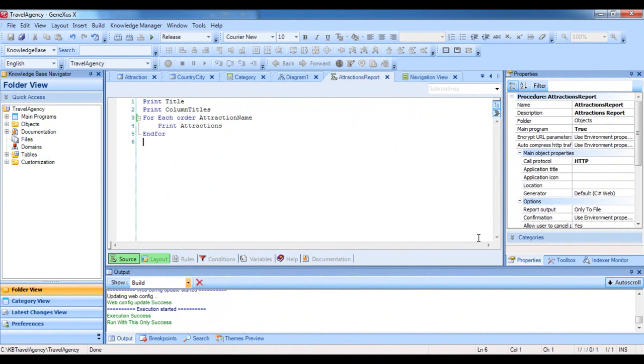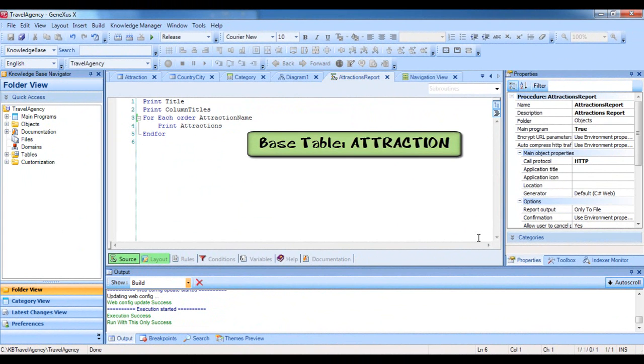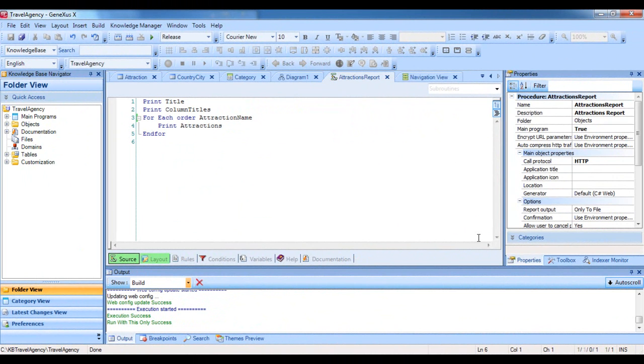Let's now take a look at something interesting. The for each navigates a specific physical table, which in this case is attraction, whose data we had sorted using the attraction name attribute, which is also in the attraction table. But GeneXus allows us to sort by the value of an attribute that is not in the attraction table, but in its extended table.